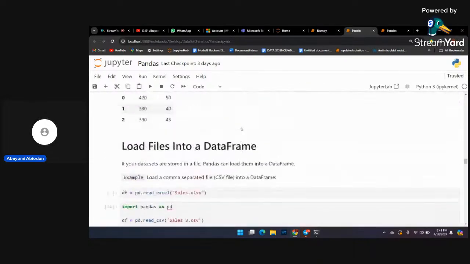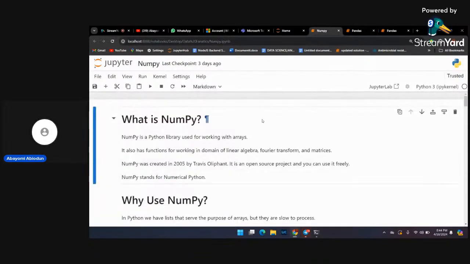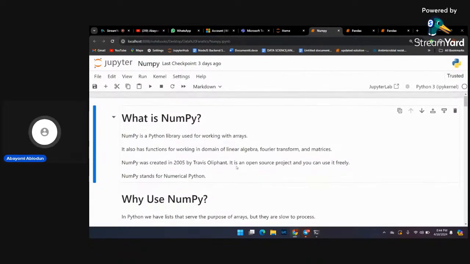So what I'm going to do now is to explain NumPy as well. NumPy is a Python library that is used to work with arrays. It also has functions for working in the domain of linear algebra. Although it often looks that way, it does not necessarily mean that you need to know linear algebra before you can use it, but it's more about arrays.